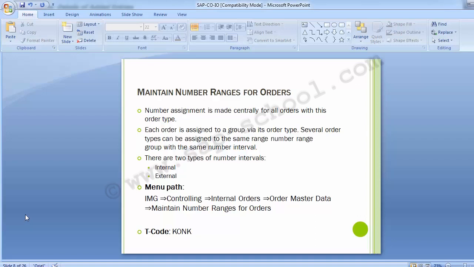So whatever order numbers are created, or the internal order created, will have a unique number to it, as we used to create number ranges for the GL number or the customer, vendors and others. Similarly over here we need to create a number range for internal orders. Each order is assigned to a group, that is, its internal order type. Several order types can be assigned to the same number range, or they can have a separate number range as well. Now moving on to the internal and external number range.